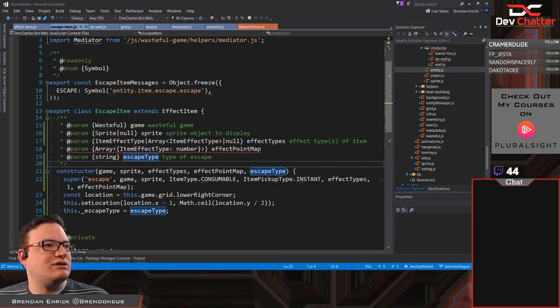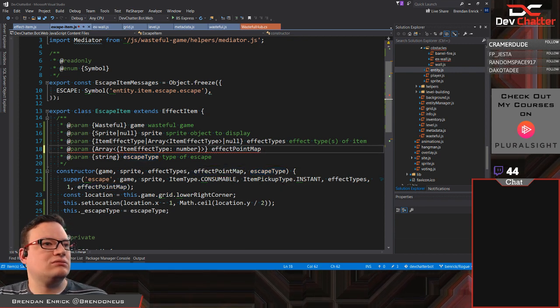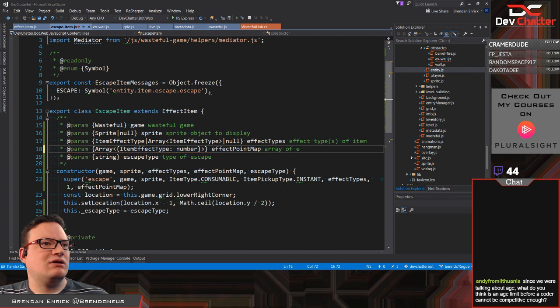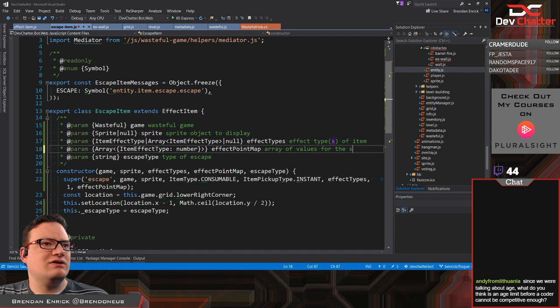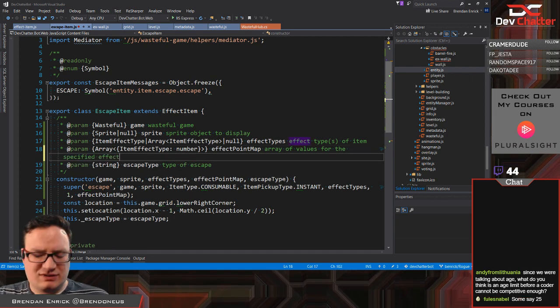Escape type, effect point map, array of values for the specified effect.